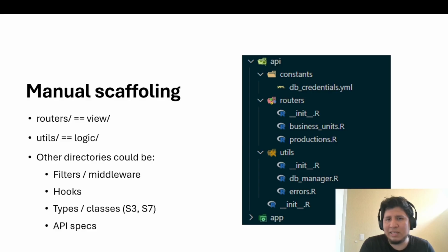So for us, it is defining a folder for constants where we will put things such as the database credentials, using also the config package. So we will get different credentials for each deployment environment. We will create a routers folder and a utils folder. Utils is a generic name. You can call it logic, you can call it library, you can call it source, whatever.